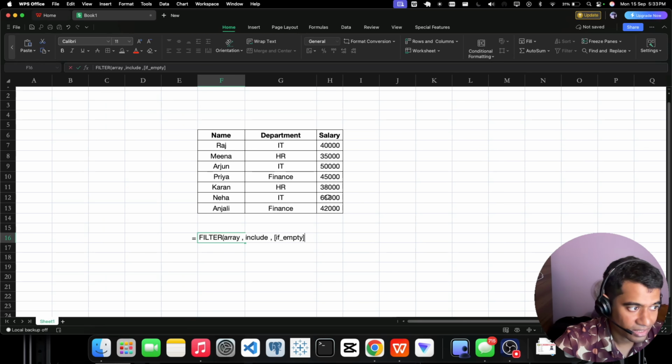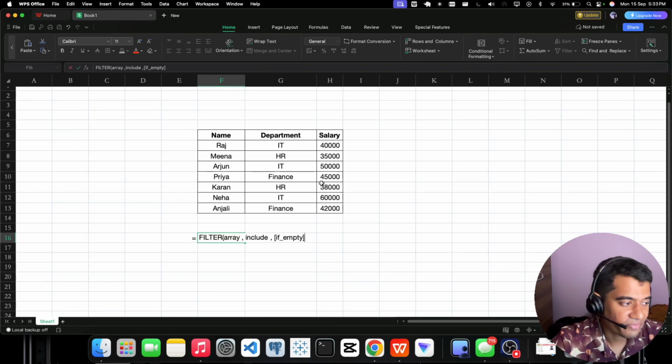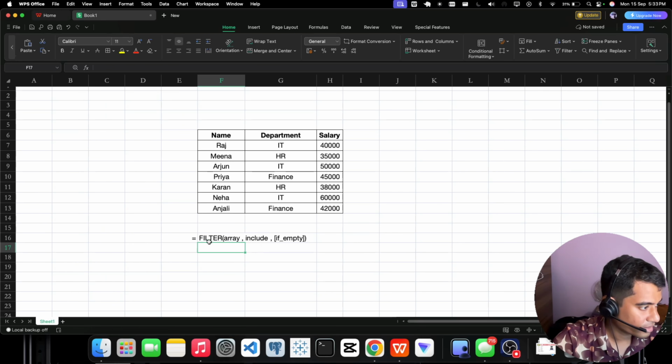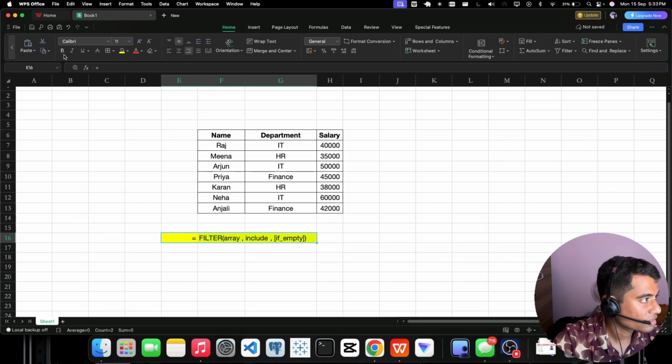Suppose in this salary you say more than 61,000. As we know, 60,000 is the highest. If I write more than 61,000, it will give no data when you execute this formula, because there is no employee whose salary is greater than 61,000. So it will give you a simple message, whatever message you have written, that's it. Close parenthesis, enter. So this is the syntax that we will be working on.